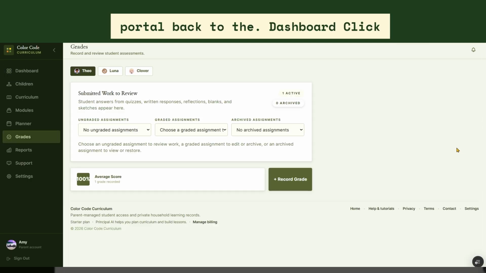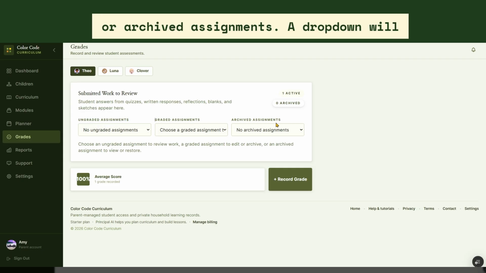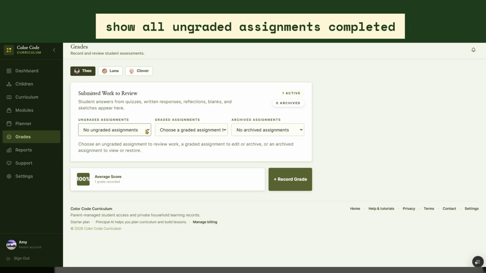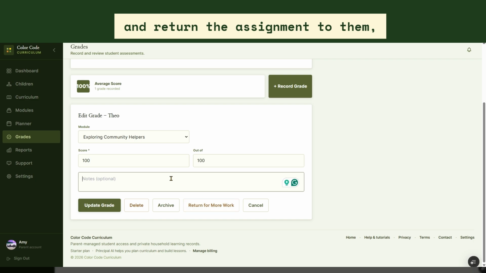Back to the dashboard. Click All Grades to view ungraded, graded, or archived assignments. A drop-down will show all ungraded assignments completed by students. Here are the assignments you've graded. You can always request the student to edit their work and return the assignment to them. Or you could choose to archive, delete, or update the grade.